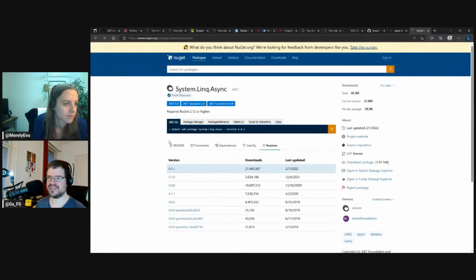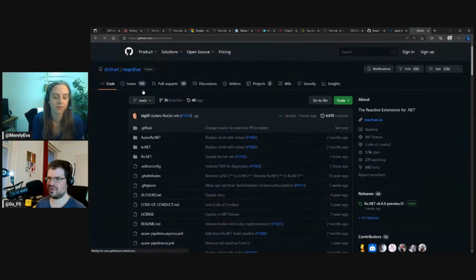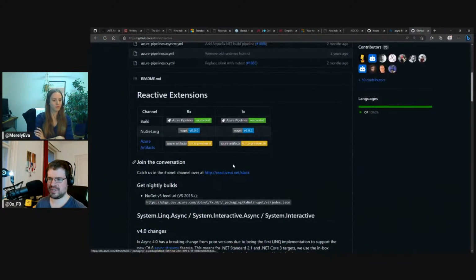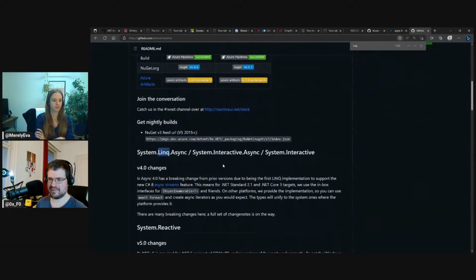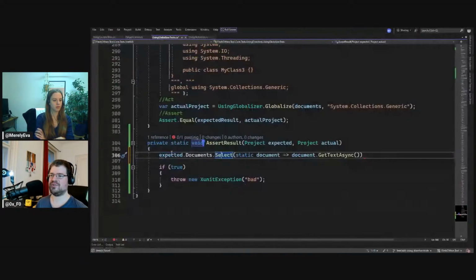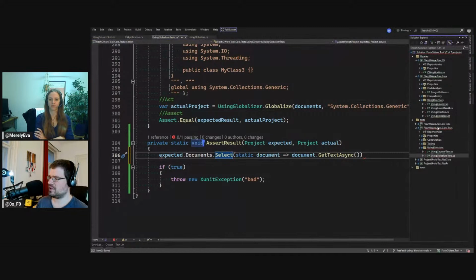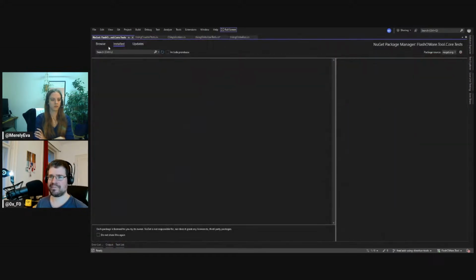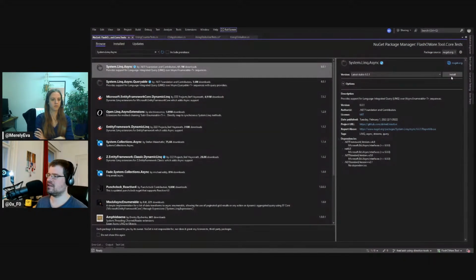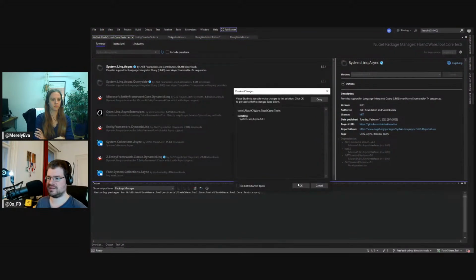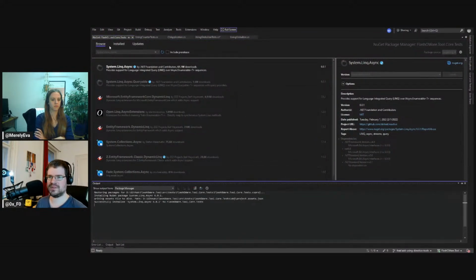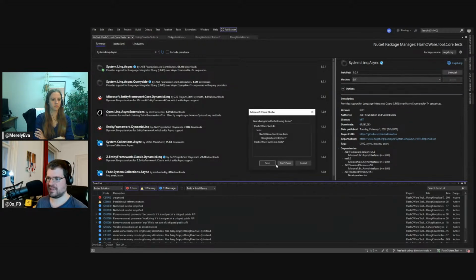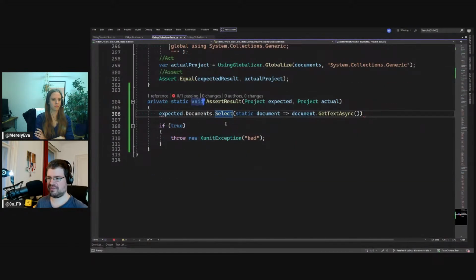System.Linq.Async. That looks promising. Yeah, I think it's that one from the reactive extensions. That's .NET Reactive. Yeah, cool. That's the right one. And that enables async LINQ. Yes. Great. So let's install that package.